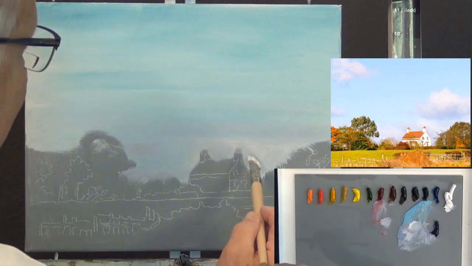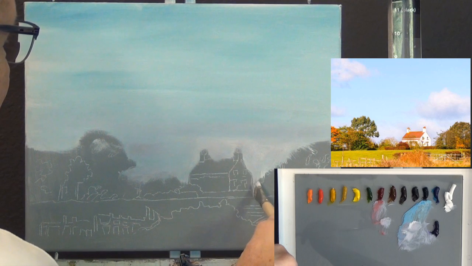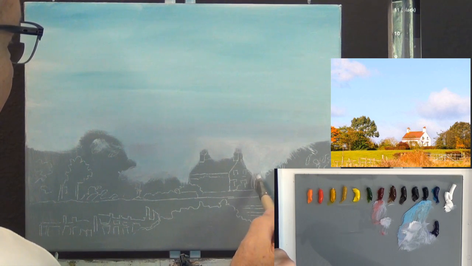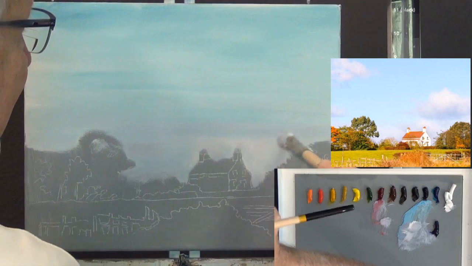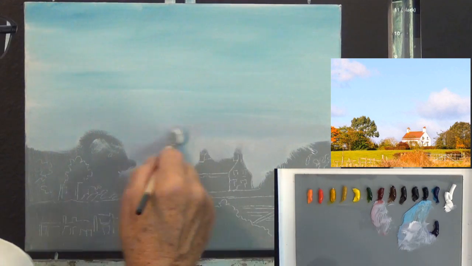Got some more white in here. I want this to all come down here. It's got to go in between these trees and this house. Just want to make sure I have my canvas covered back there with this.